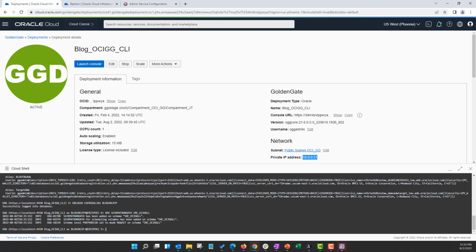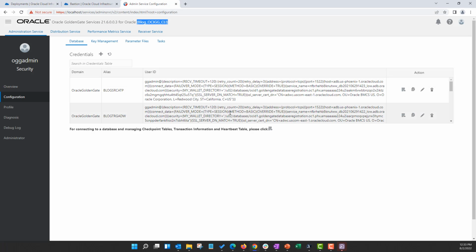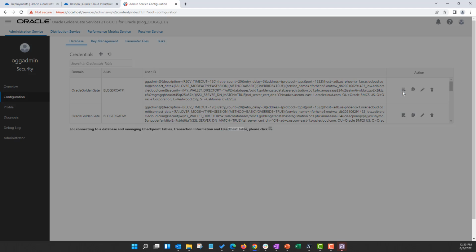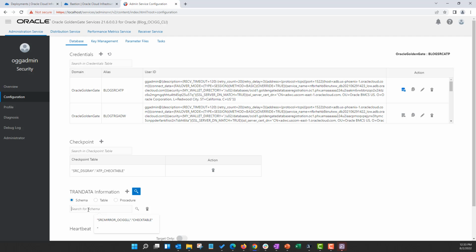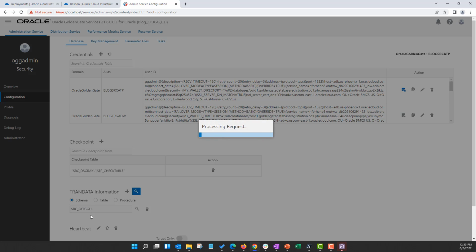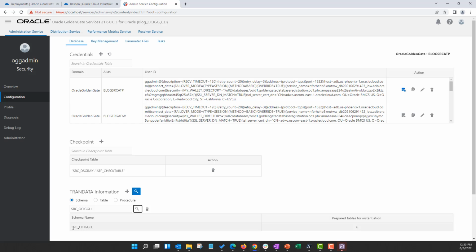All right, so we can see that schematrandata has been added successfully, and we can actually already go to the user interface and take a look, just to make sure that this was done correctly. So I can just connect to my blog src ATP instance, and if I look for a schema called src OCI GGLL and I search for the trandata information, we can see that yes, it's added, it knows about it, and it prepared 6 tables.